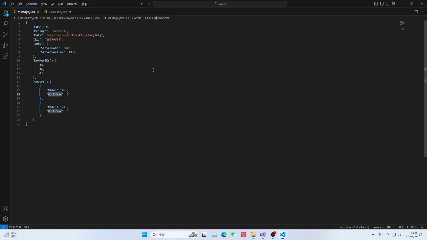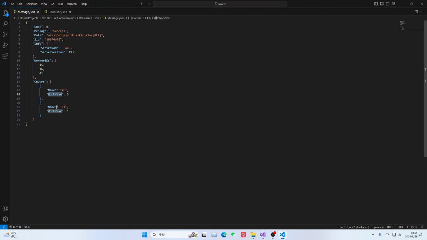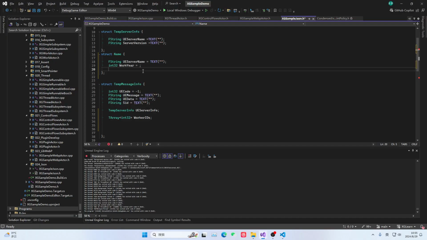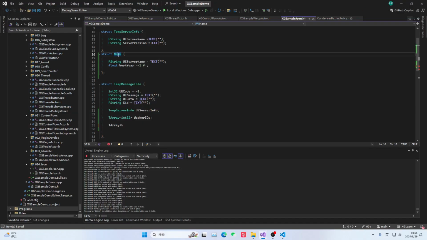For this year, we can use floating point values. Actually, it doesn't matter over there. Okay. Let's use floating point values. Using them is good for demonstration. Then 1.3, 3.2. Then for this we use float and set it equal to -1. Okay, then here we need the nested struct. This struct is called coda info.